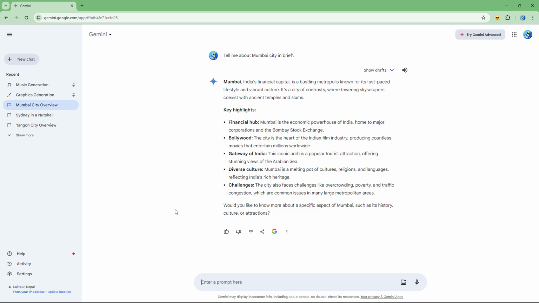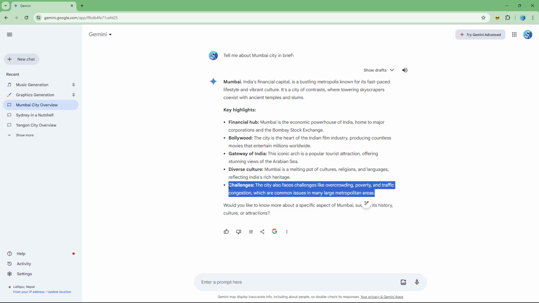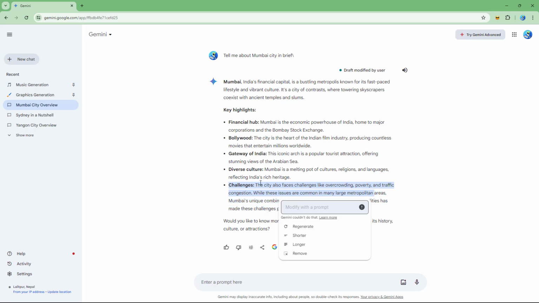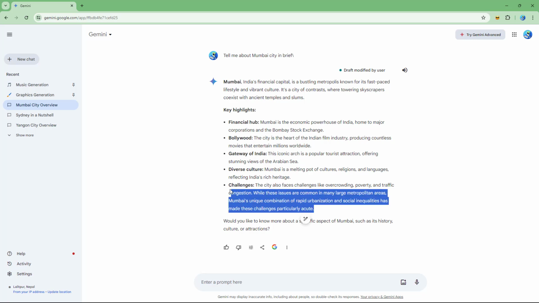Once I do that, you can see that I get some information over here. Let's say, for example, in case of the challenges, I want to change how this is generated. So what you can do is simply select it and you get this option called modify selected text. Once you do that, you can regenerate it, make it shorter, longer, or remove it. Let's regenerate this right here, and you can see that it simply regenerates that particular option, just like this.